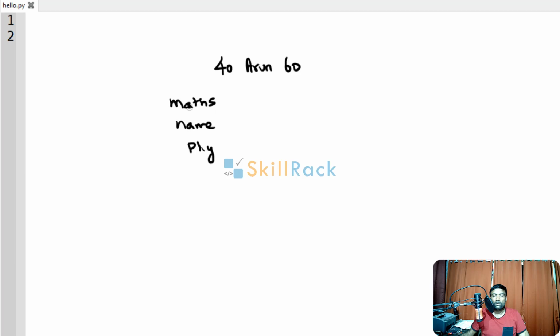Now we have to convert this max to int. So what will you say? You will say max is equal to int of max. Name you will leave as such, because we need it as string data type only. Physics you will say int of physics. So this we need to do.